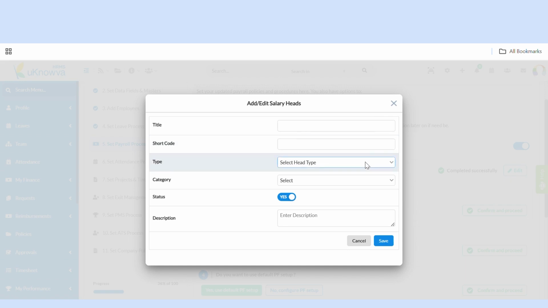Then choose the type of the salary component. Is it an earning like allowances or bonuses, or a deduction like Provident Fund or professional tax? This helps classify the component correctly. Now, specify the category. Is it fixed, meaning the amount stays the same every month, or variable, which can change based on performance or other factors?